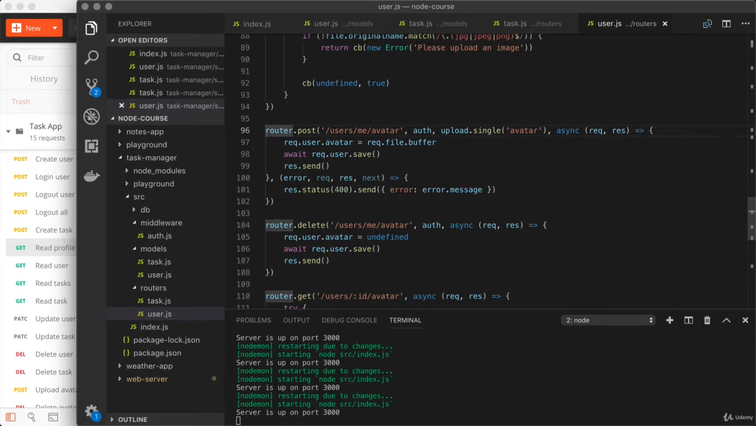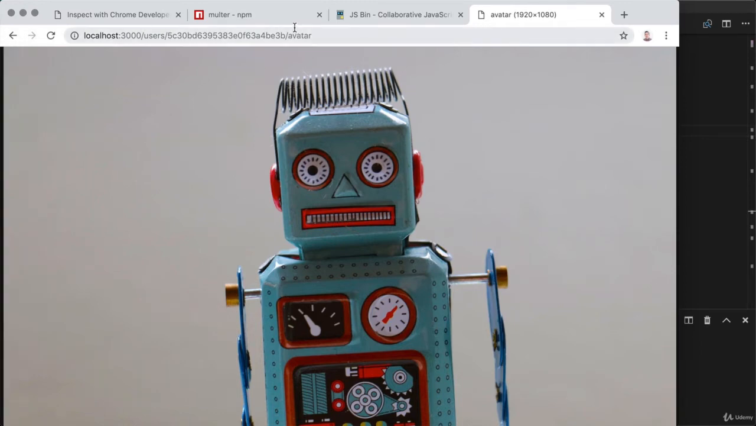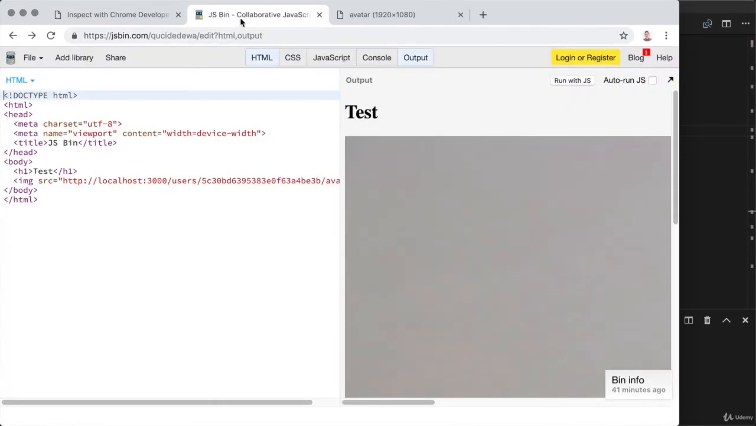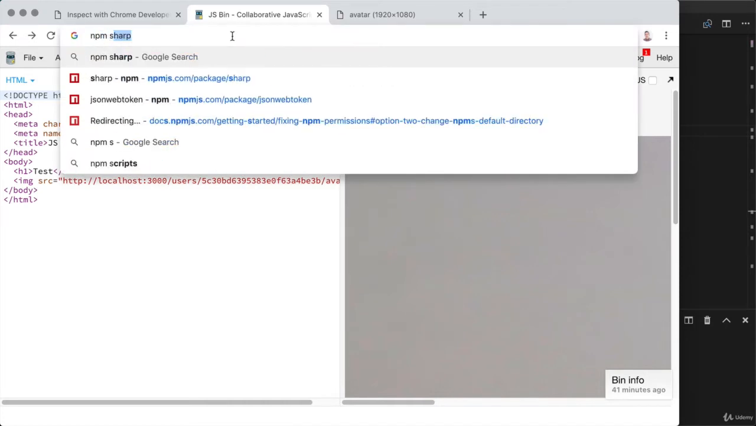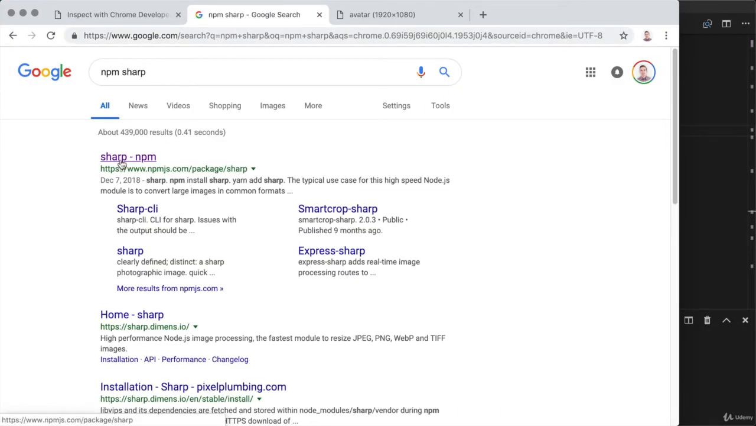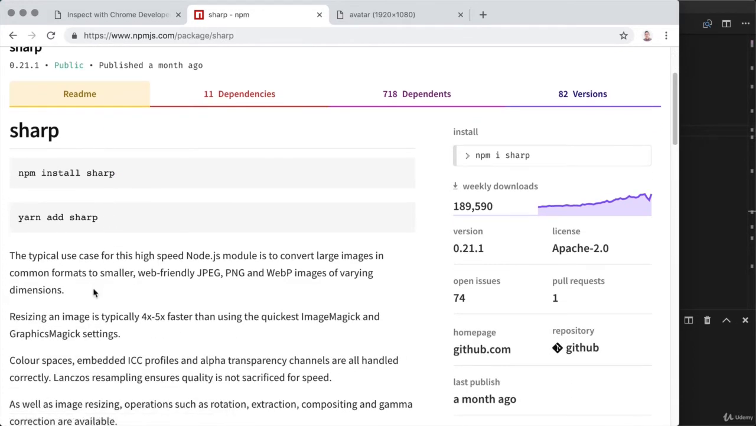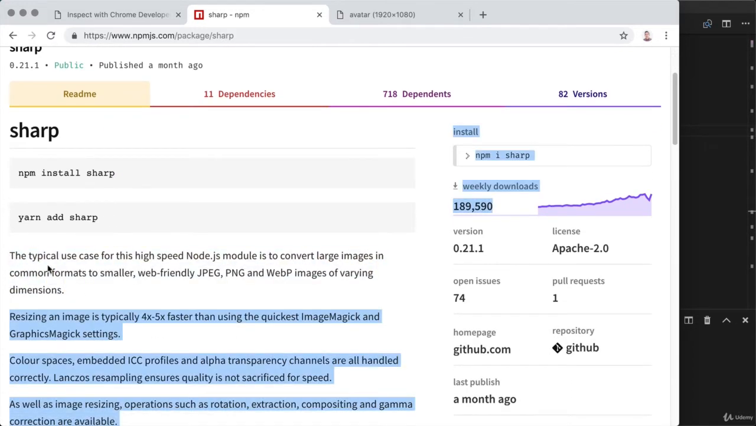Now let's go ahead and explore Sharp in the browser, then we'll install it and actually use it. Over here, I'm going to close some leftover documentation tabs and I'll switch my JS Bin one over to the following. I'm just going to Google npm Sharp. Now the first result should be the Sharp module on npmjs.com, which it is. And right here, we have some documentation for how we can use this. Now, in their little summary, they show us what exactly this module is for.